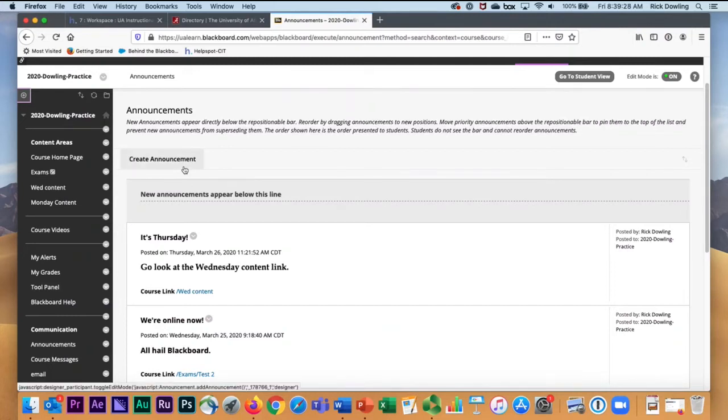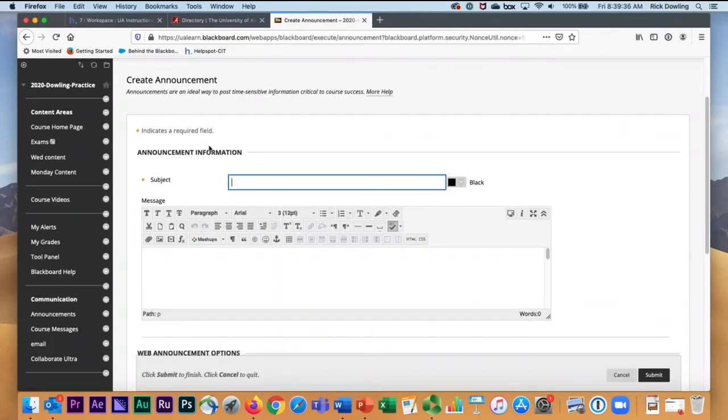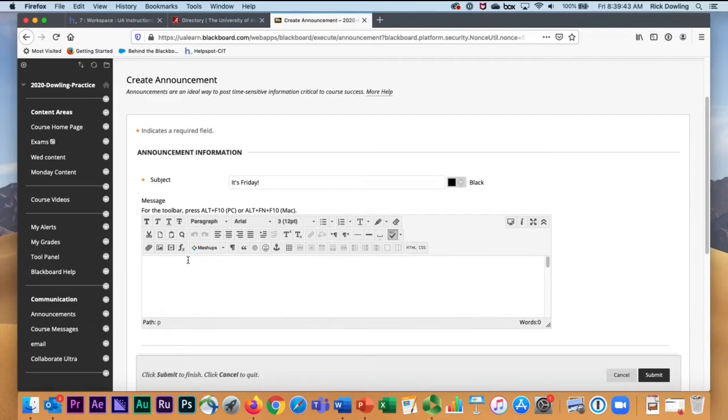And when I want to create an announcement, I simply click Create an Announcement. And we have some required fields as indicated by the asterisk. Today's Friday. So this is just a simple announcement, but it's study hard. This text box allows me to edit these properties, so I can highlight this text. I can change the font. I can make it larger, smaller. Feel free to edit those as you see fit.